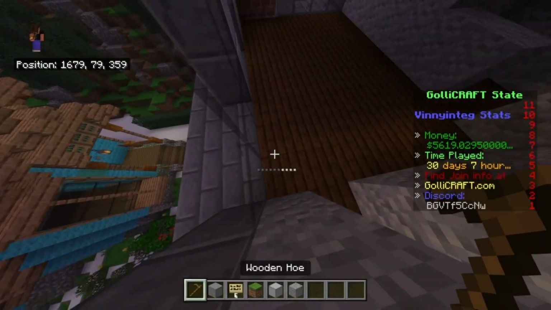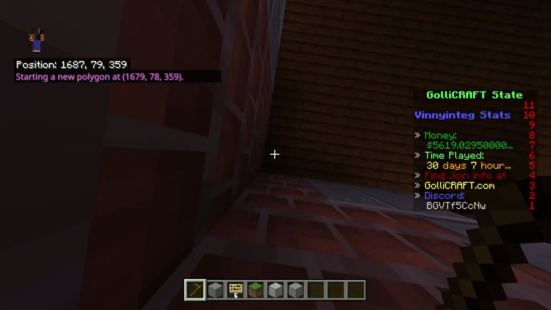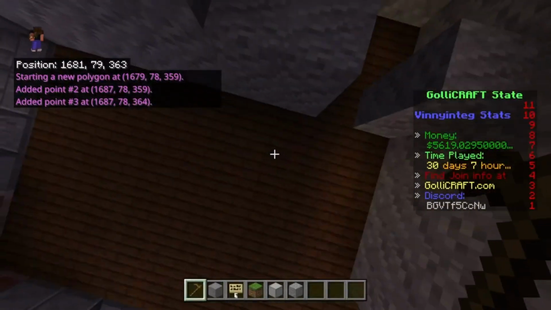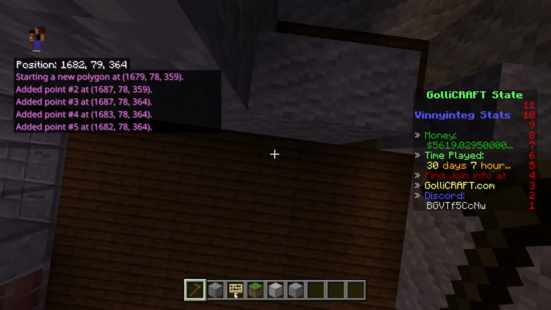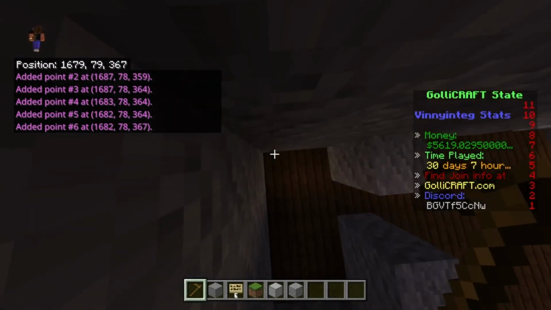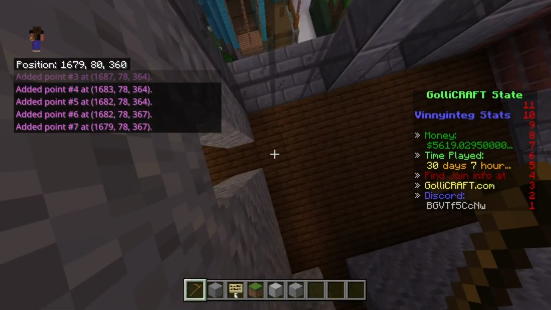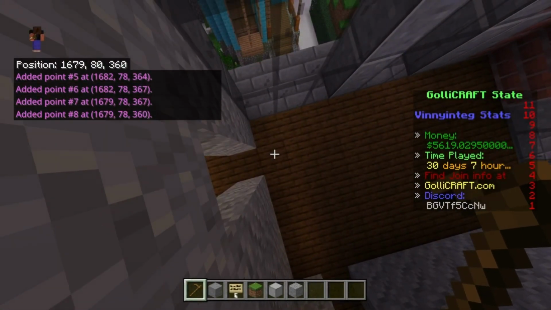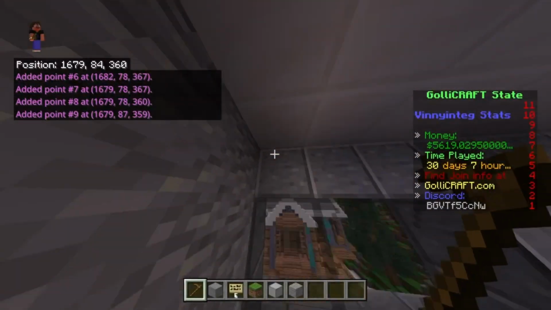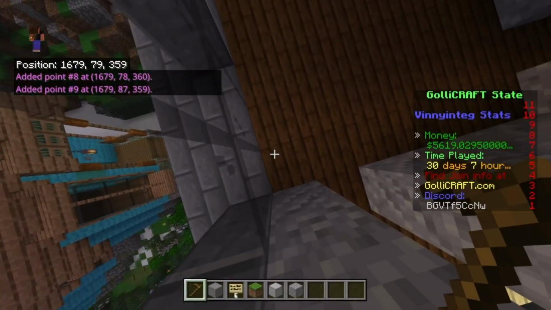This is going to be my point A, B, C, D. Okay, here we go, all the way over here, second last block, all the way up to the corner, all the way down to here.